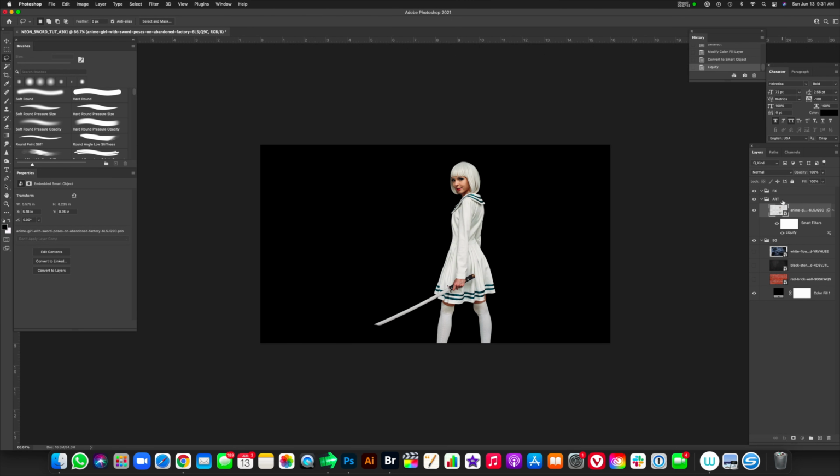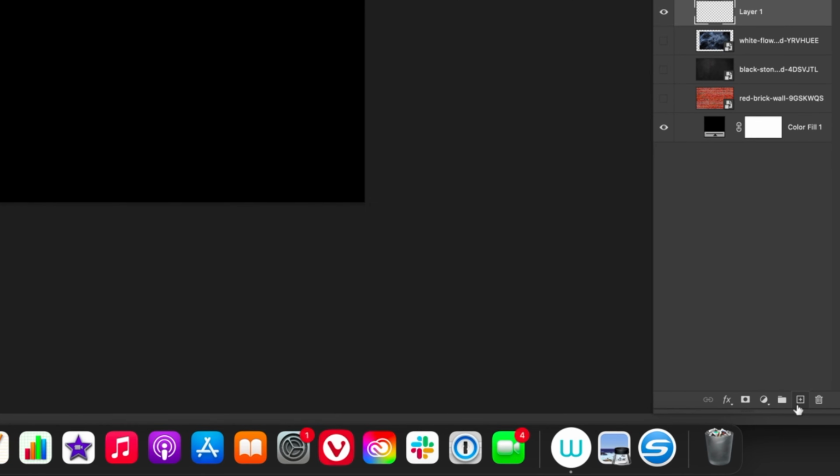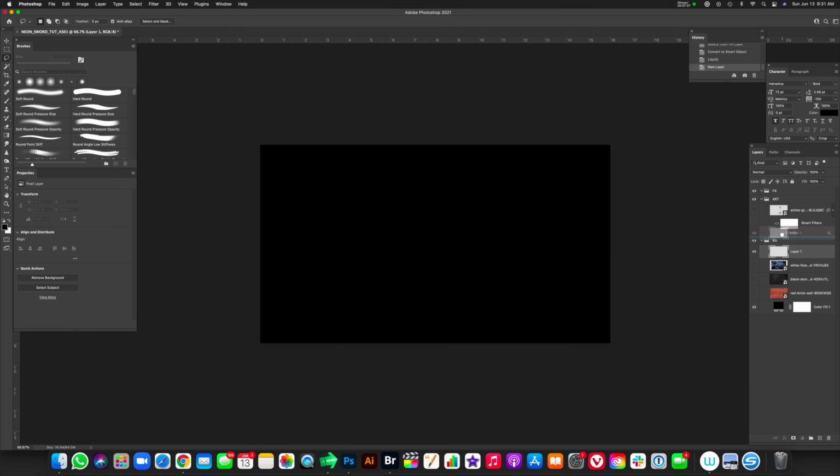And what we also want is to start working with the neon sign. So I'm just going to hide her by clicking on the eyeball. So she's hidden. And then I'm going to create a new layer by hitting the plus sign down in our layers panel. I'm going to bring that layer up into our art folder.